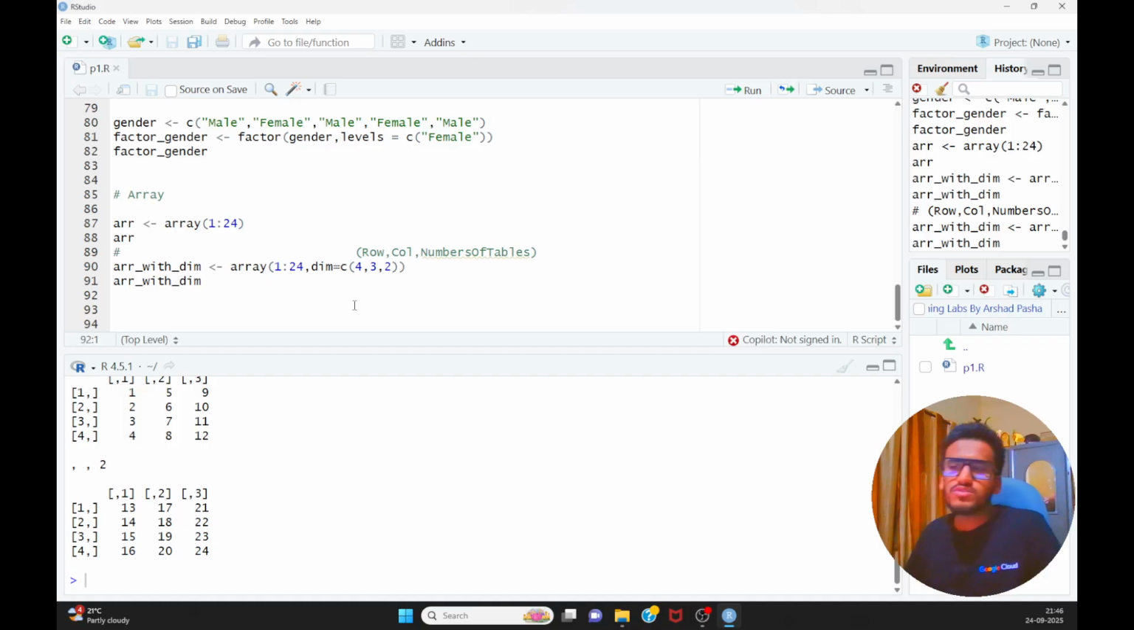So with the help of this dimension, we can create these types of tables. I hope everybody understands. If you really do not understand, you can message me and I will try to reply to you, and you should install RStudio and be prepared for your exams.